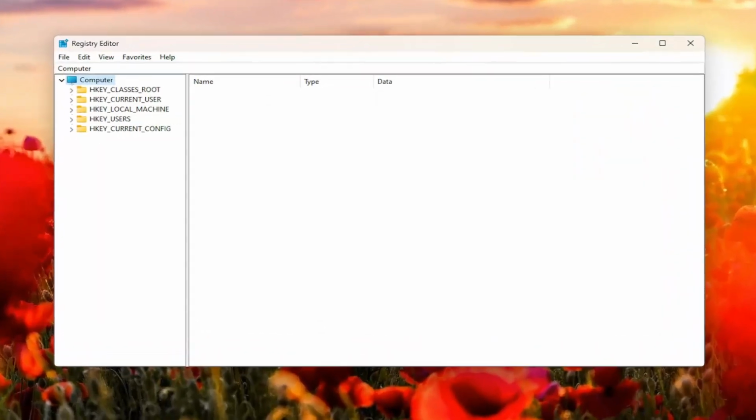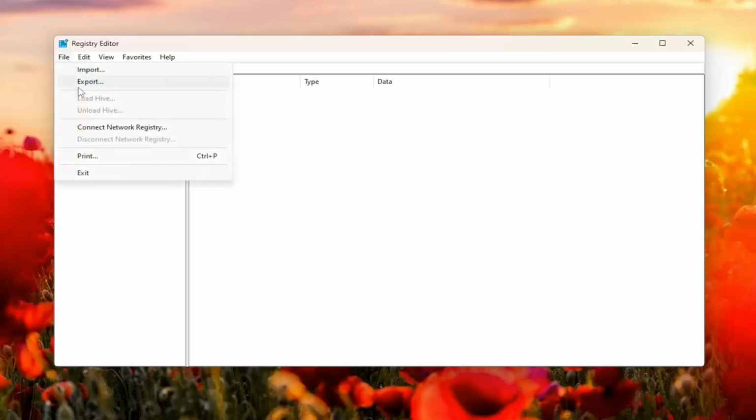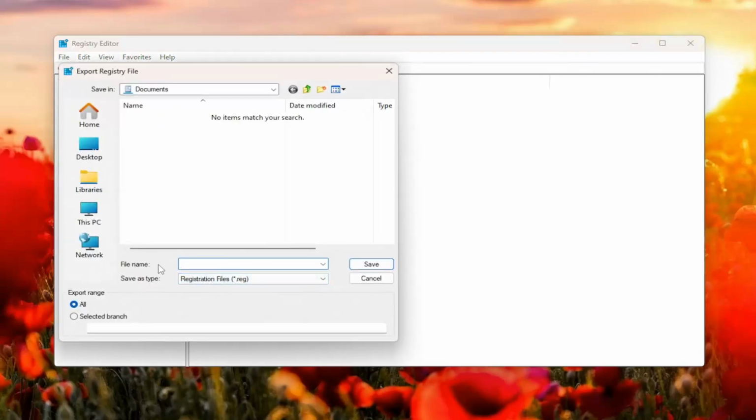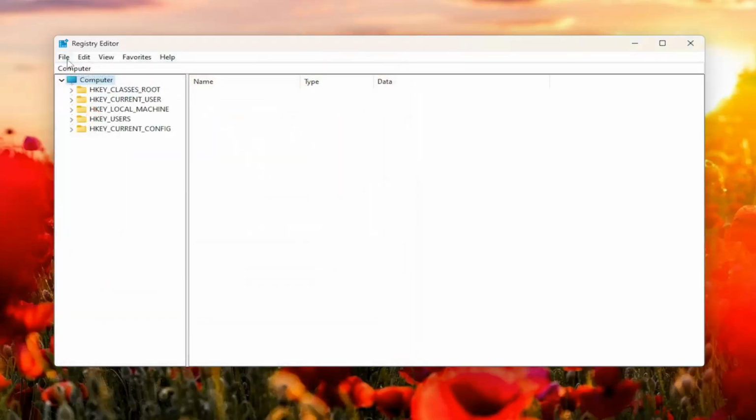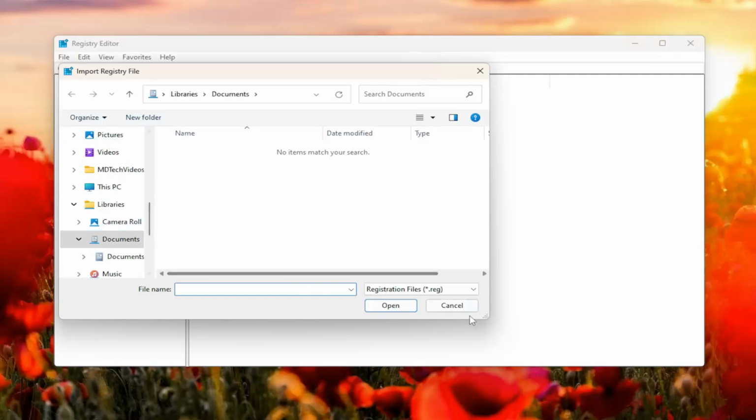Before you proceed in the registry, I would suggest you create a backup of it, so if anything were to go wrong, you can easily restore it. In order to create a backup, it's very simple. All you have to do is select File and then Export. For the file name, I recommend naming it the date on which you're making the backup. Set Export Range to All and save it to a convenient and easily accessible location on your computer. If you ever need to import it back in, all you'd have to do is select File and then Import and navigate to the file location.